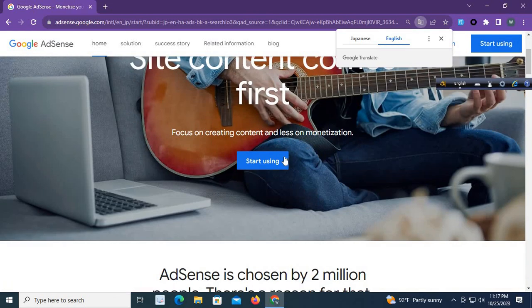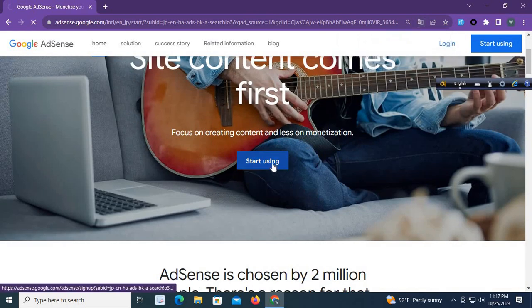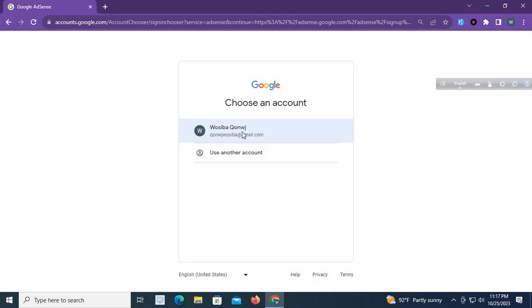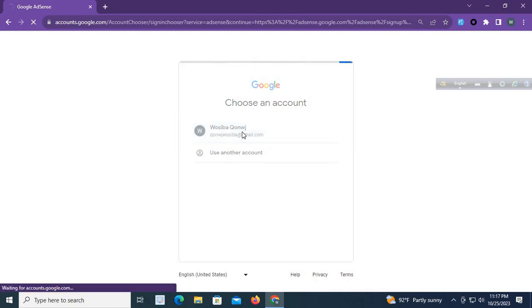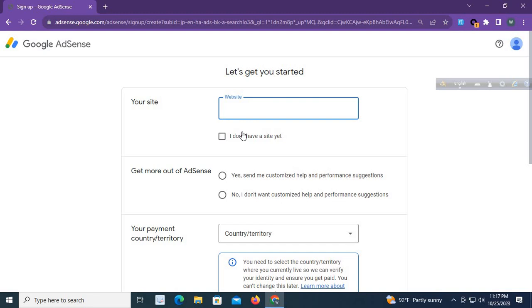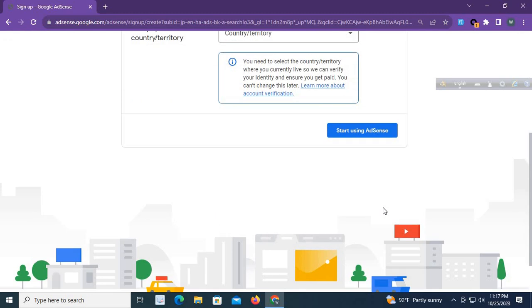Here is Start using. Then there is an option. So I go under the option, search, choose. You will get a choose account. You must press choose account. Then you get the AdSense form. Here is the AdSense form.